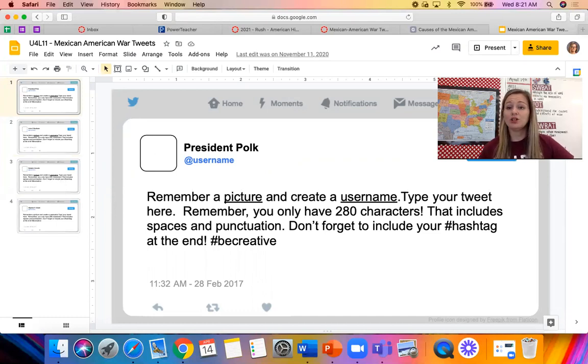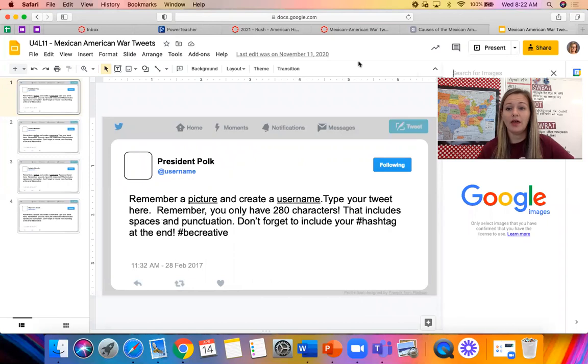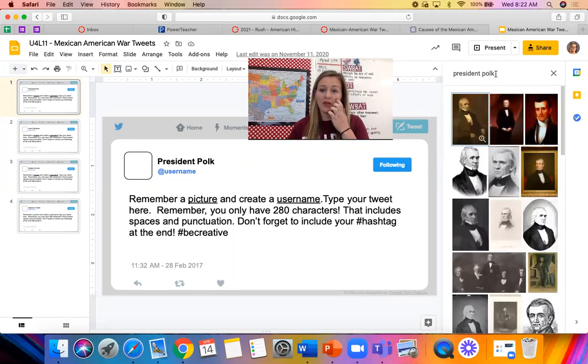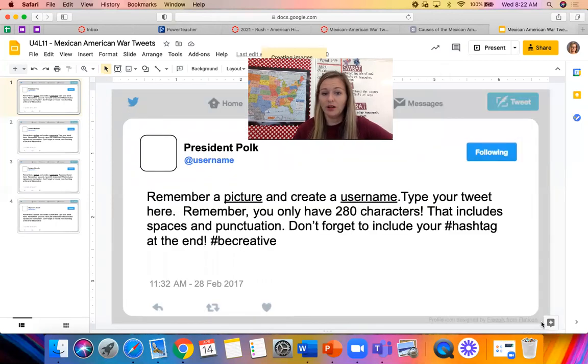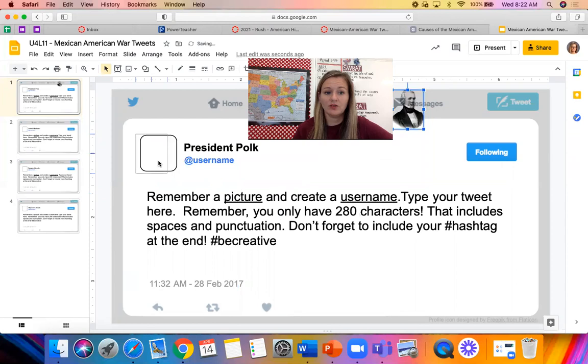In order to put a picture in here, I've talked about this before, it's really easy. Just go to insert image, click on search the web, and then come over here and type in President Polk. And then you're going to have pictures pop up. You can just choose whichever one you want, click insert. It'll put it onto your screen, size it down to the correct size, and then drag and drop it over here into the little square so that they have a little picture.